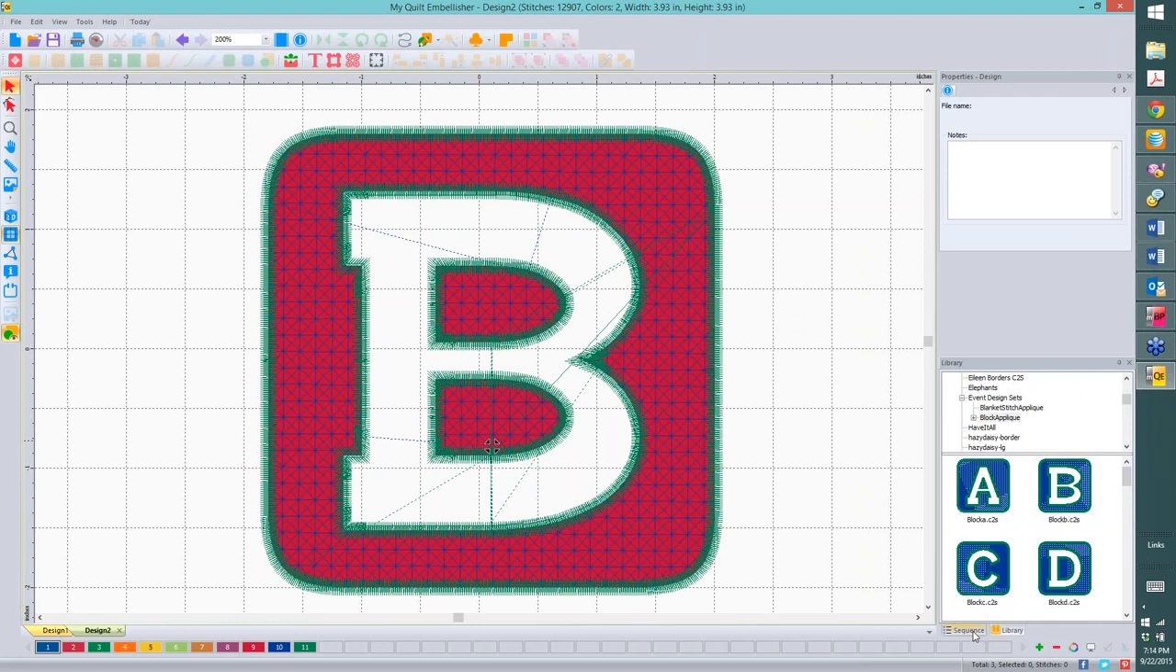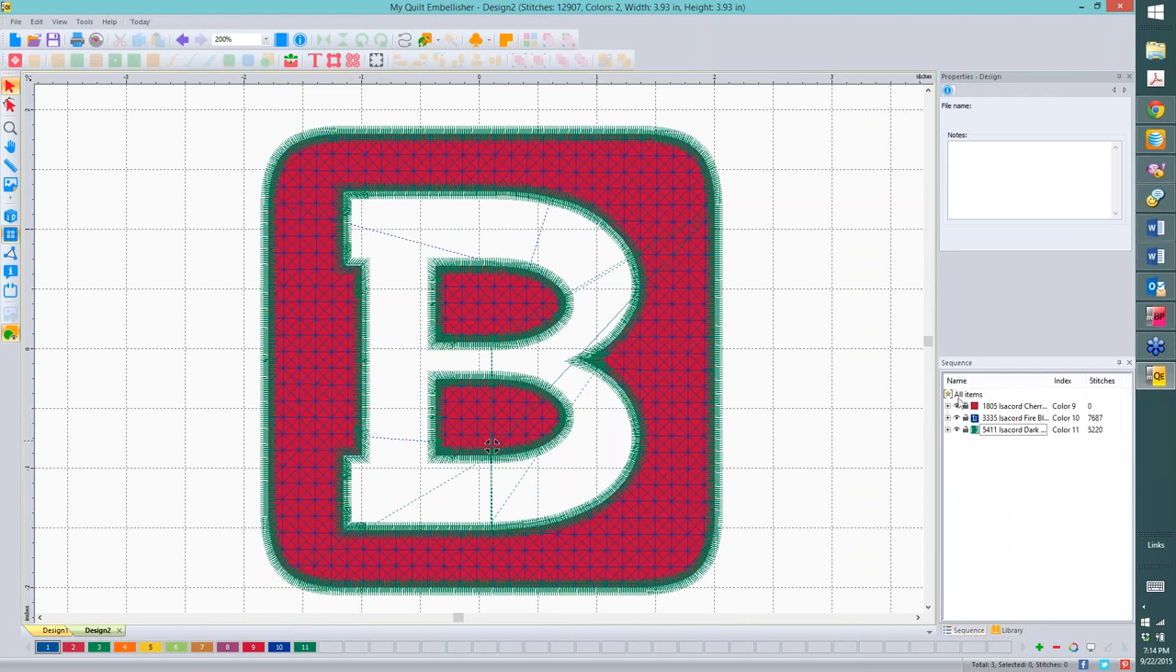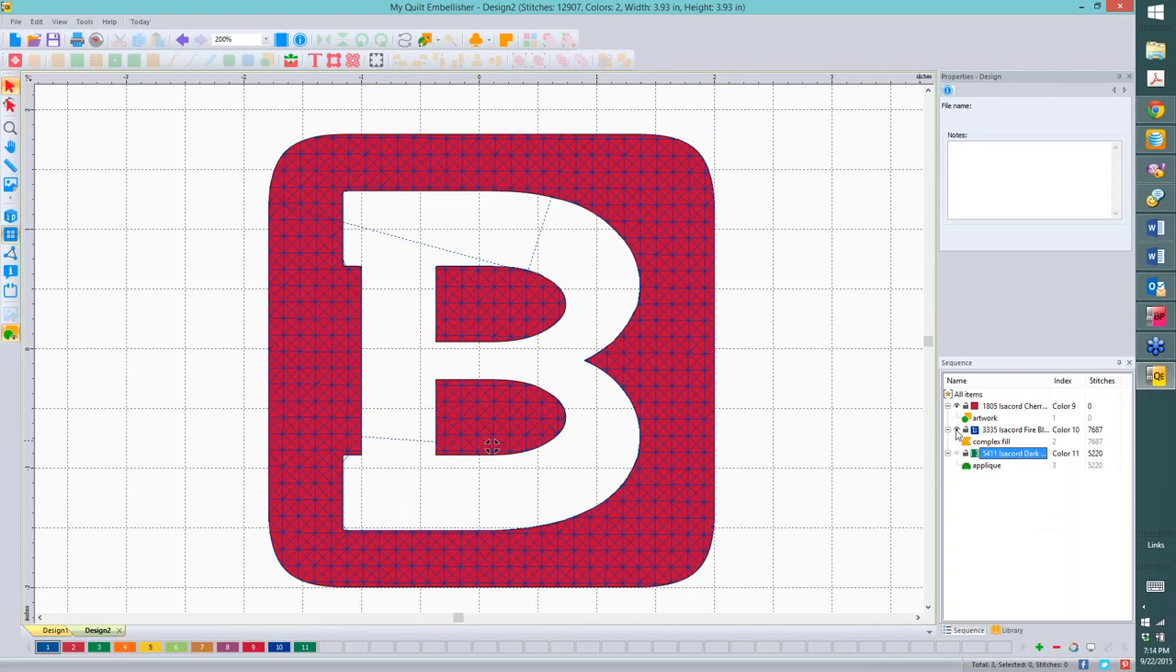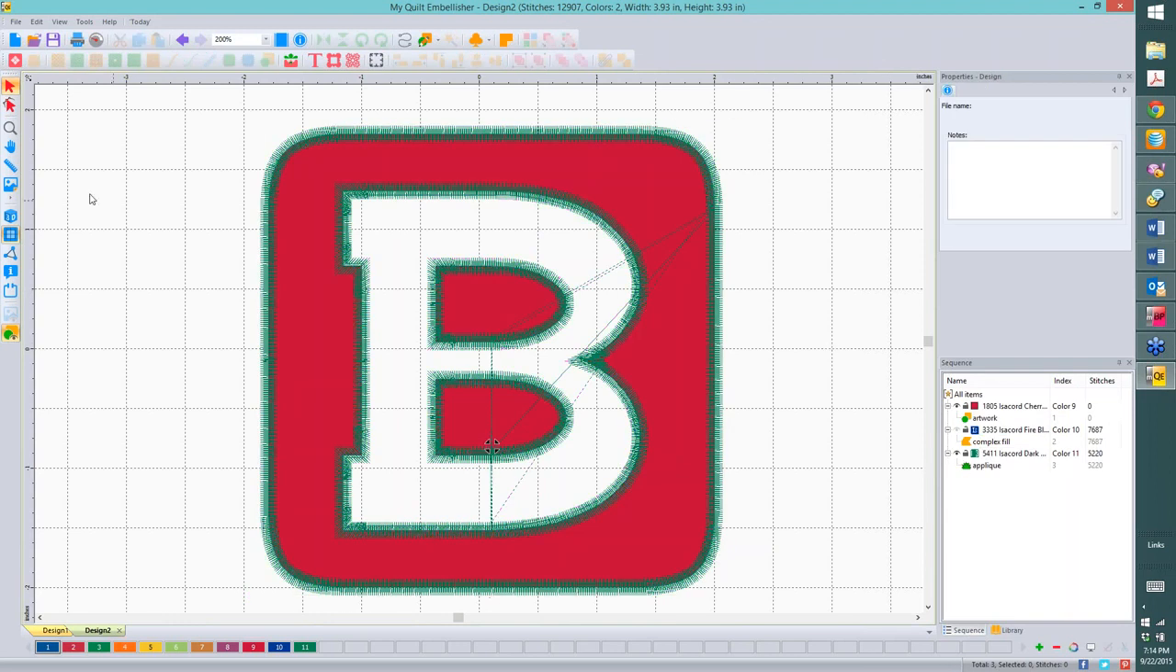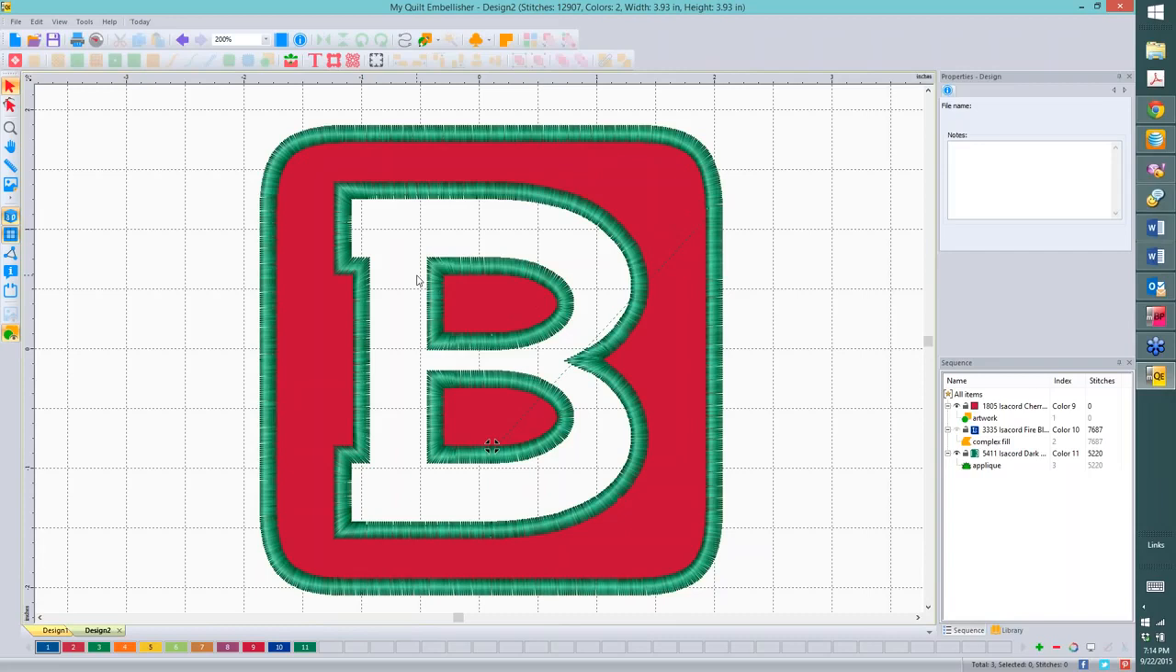Let's look at what makes up this block. We'll switch back to our sequence view and expand each one of the colors, or I could right-click and say Expand All, and we have three different things here. Let's turn off the colors by clicking the eyeball. The first thing on here is our artwork. Now, I can export this artwork and send it to my cutter. I could cut out that backdrop and then add my applique on the top of it. Let's look at it in 3D. And you could have an applique that looks like that.